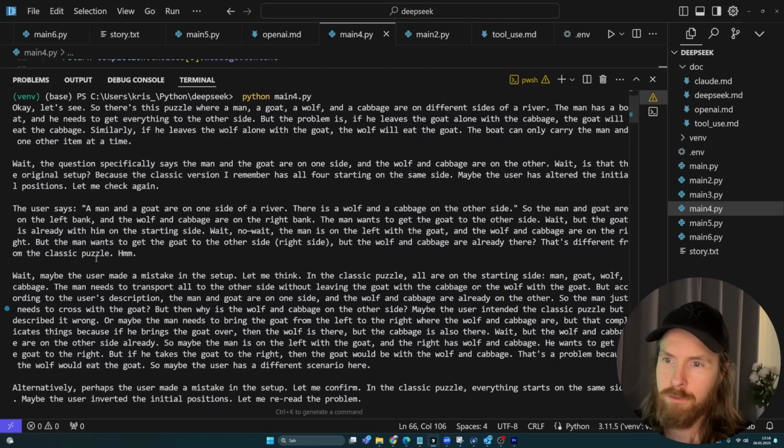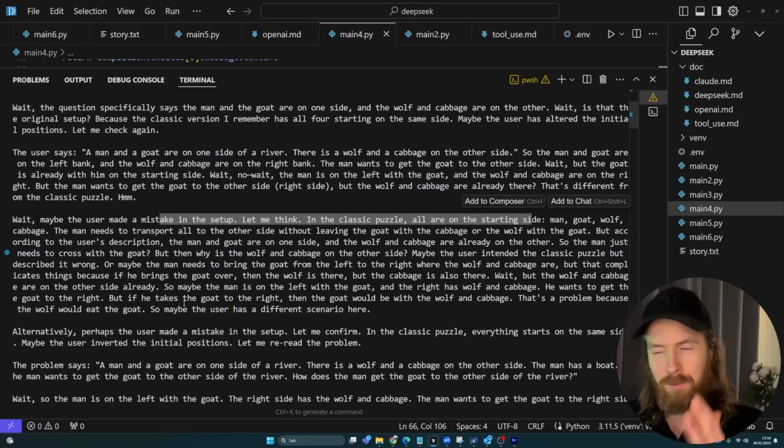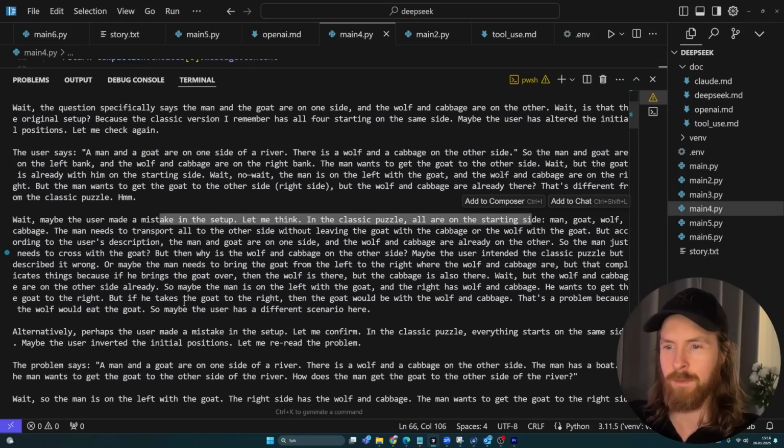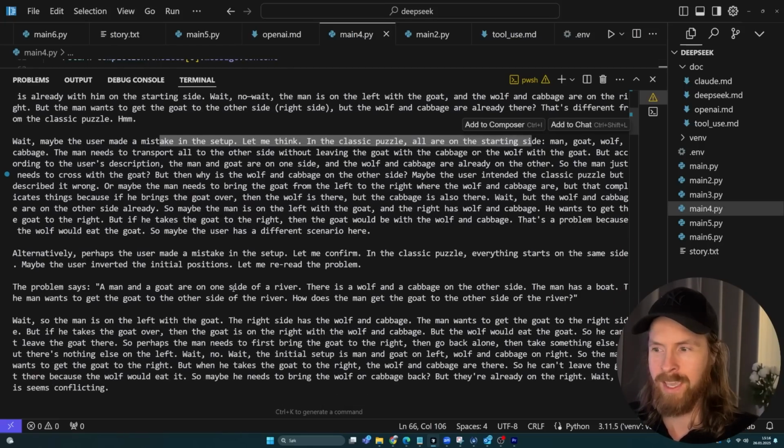There's a difference from the classic puzzle. Wait, maybe the user made a mistake in the setup. Let me think. All are starting on the same side. So it's kind of fighting with itself around the training data because it has seen this so many times. But now the puzzle is kind of laid out in a different way.